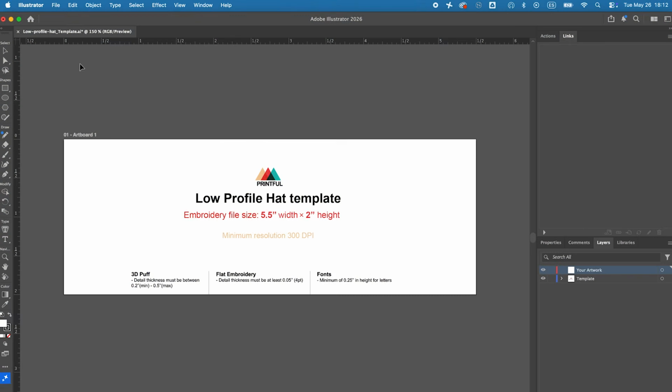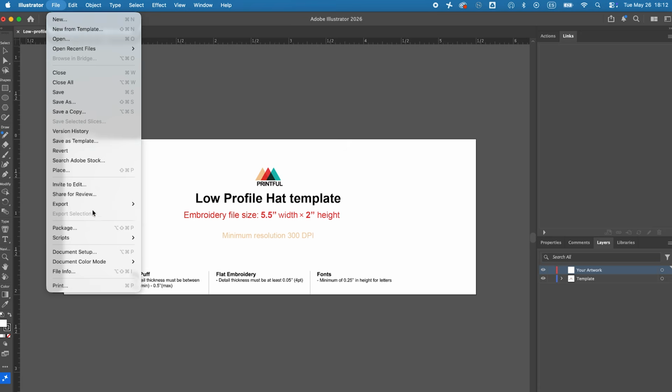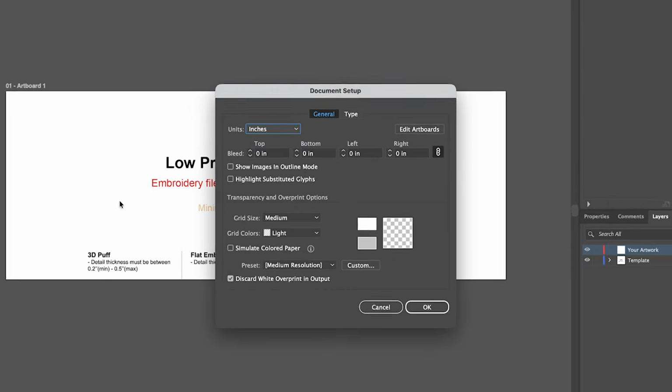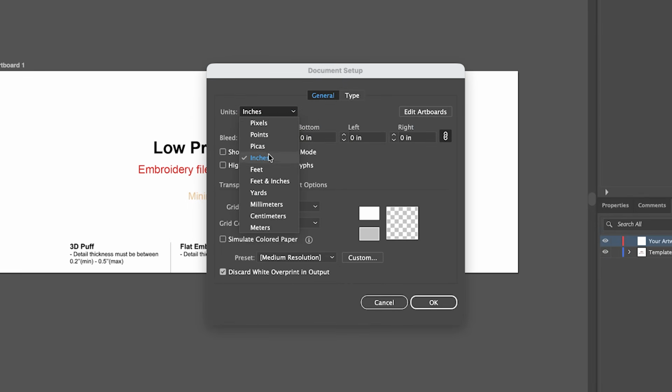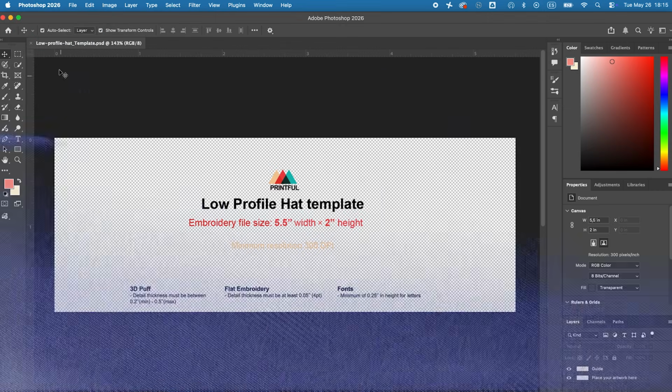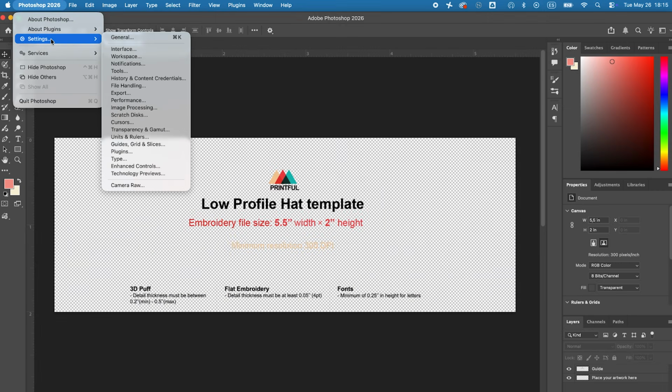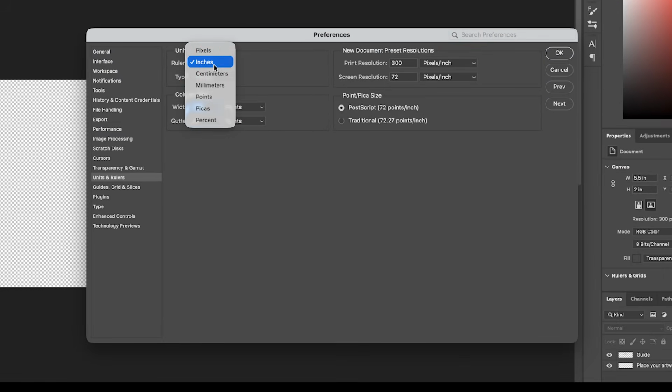If you're working in Illustrator, set your units to inches in File, Document Setup. In Photoshop, you'll find it under Photoshop, Settings, Units, and Rulers. Either way, you'll always know where you stand.